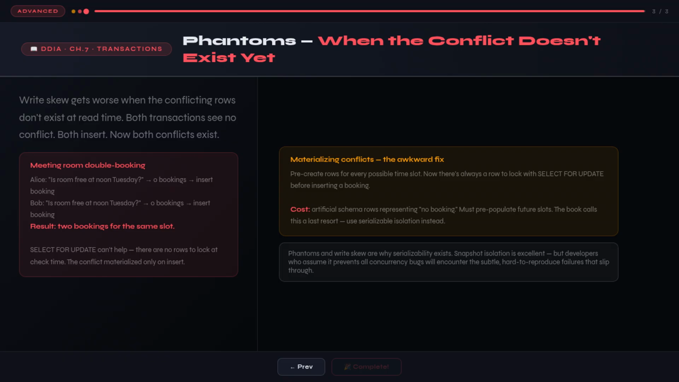One fix is materializing conflicts: pre-insert rows for every possible resource slot. Instead of having an empty bookings table, create a row for every room time combination. Now Alice and Bob can select for update on the room noon row before inserting their booking. The lock exists before the phantom can occur.